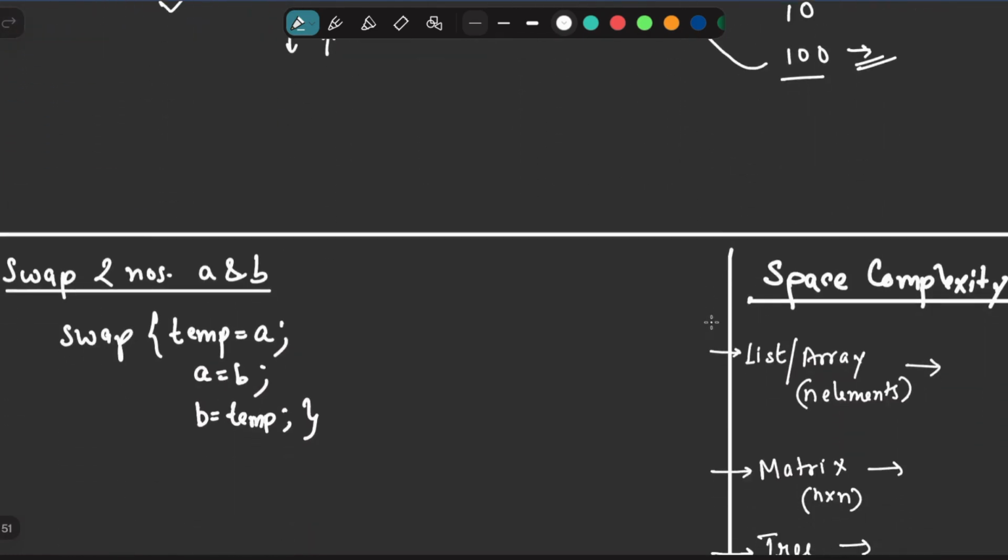So for an example, let us take the same example we took in the last class. Here we are swapping two numbers a and b. As we discussed in the last lecture, every basic operation takes 1 unit of time. So assigning the value of a to temporary will take 1 unit of time, assigning the value of b to a will take 1 unit of time, and assigning the value of temporary to b will take 1 unit of time. So in total there will be 3 units of time. And since there are 3 variables, temporary, a and b, there will be 3 units of space consumed. Also, this temporary variable we defined ourselves.